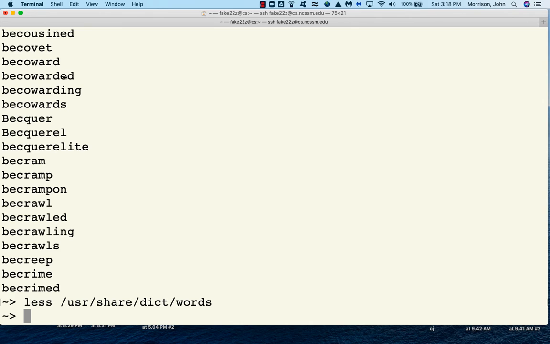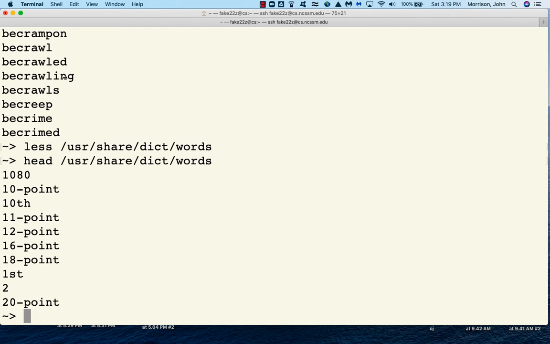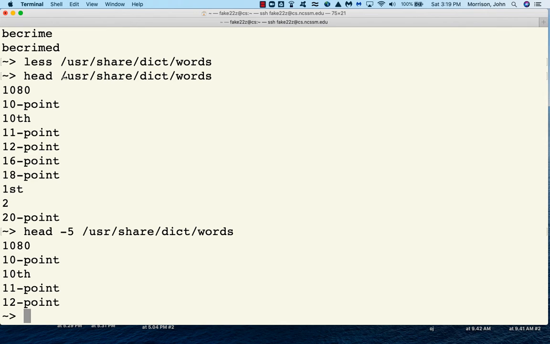Okay. Here's a couple of other filters I may as well show you at this juncture. If I go head, and I say, let's go ahead and do the dictionary file, and I'm just going to arrow over here, take advantage of command line history. Head shows me the first 10 lines. If I want to see the first 5 lines, the 10 is the default, I can go like this, and it'll show me only 5 lines.